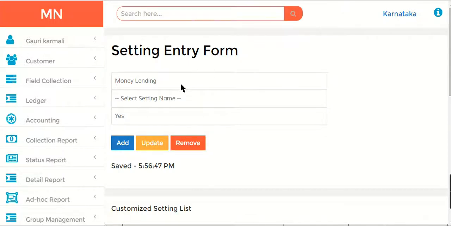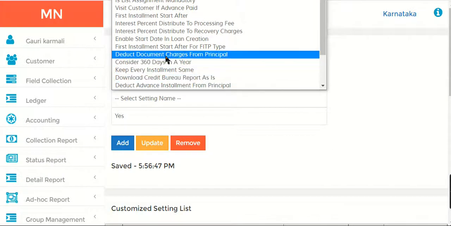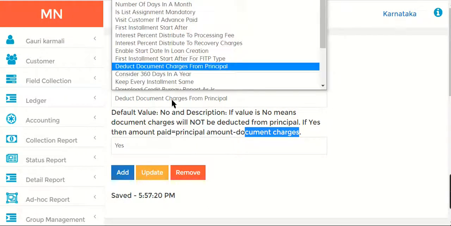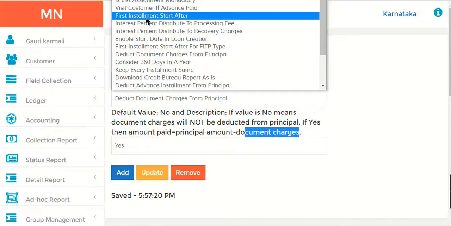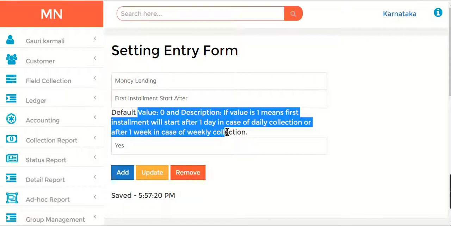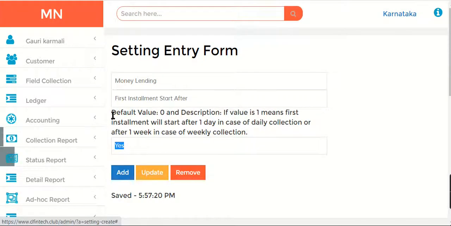So let's see, it's here, deduct document charges from principal, and I'm going to keep it as a yes. That is, amount paid will be principal amount minus document charges. But if you don't want this, just do not add this setting here. So every setting, whatever setting you need, suppose there are a lot of other settings also. First installment start after. Say you want the first installment to start after 1 month or 1 day, you can just keep this as 1. So this is a rule engine of the software, and you can add or remove whatever rules you want as per your business needs.